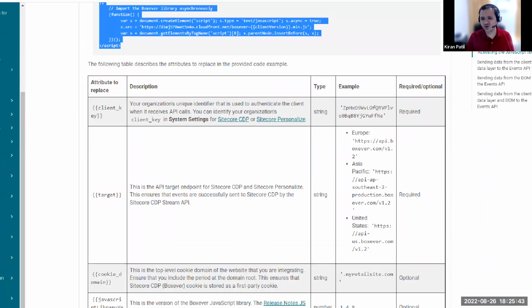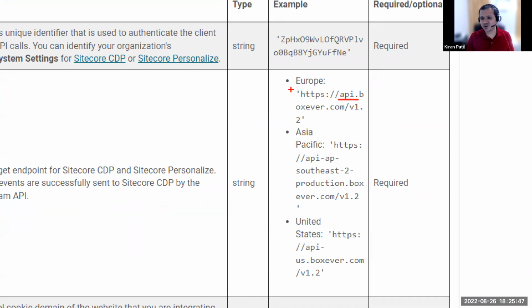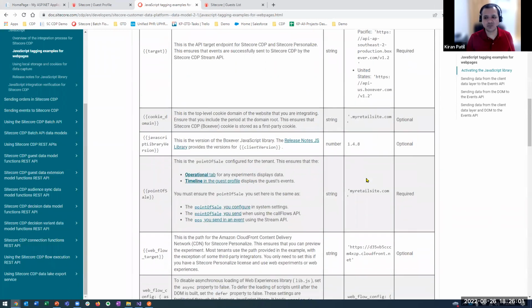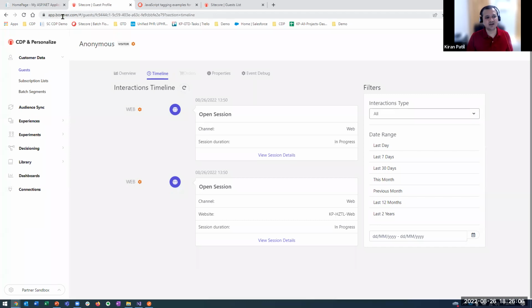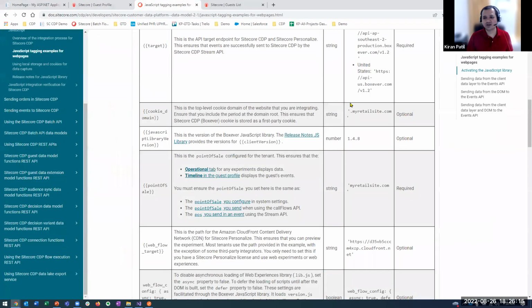And how to identify where your instance is, based on the URL. So if it is api.boxever.com, that's in Europe. If it is AP-Southeast, that's in Asia. And if it is API-US, that means it's a US-based instance. So that's how you can identify the endpoint. The simple thumb rule I follow is, whenever I log in and access the dashboard, whatever URL I have, that's my endpoint. And that's what you need to provide here.